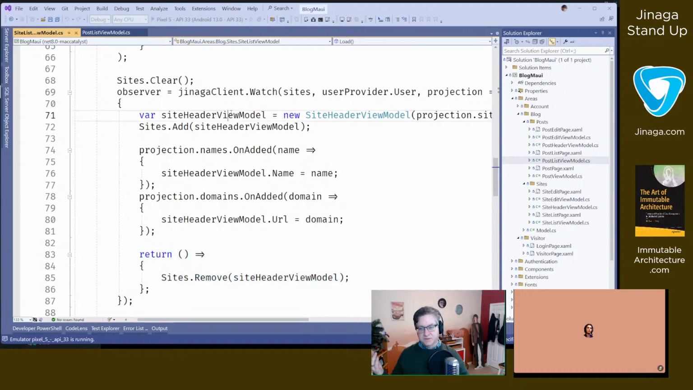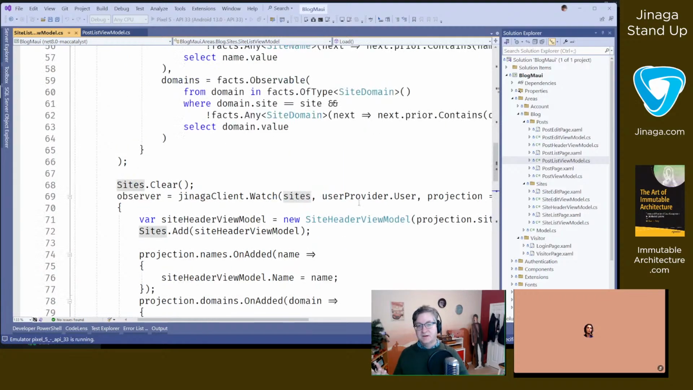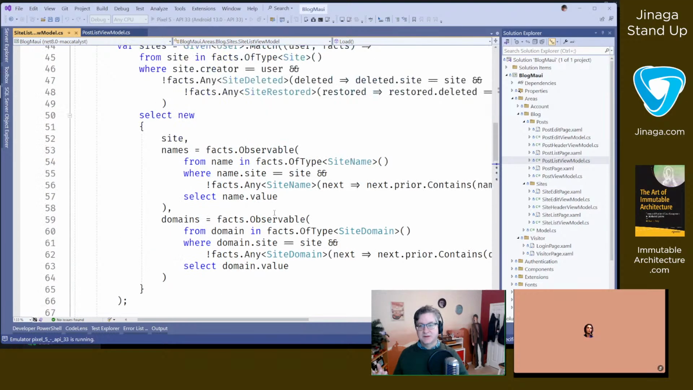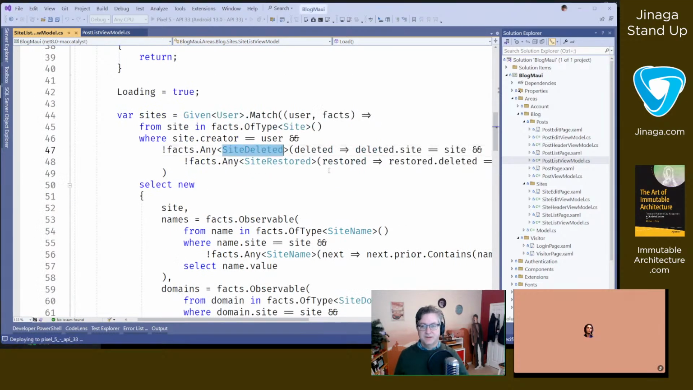So in this case, we're adding a view model to our sites list here, and we're removing that view model here. So when would a projection no longer meet those specifications? Well, right here, if you were to delete the site, it would no longer meet the specifications. So the simulator has started up. Let's see if it's going to deploy. Yeah, it's still working on the deployment.